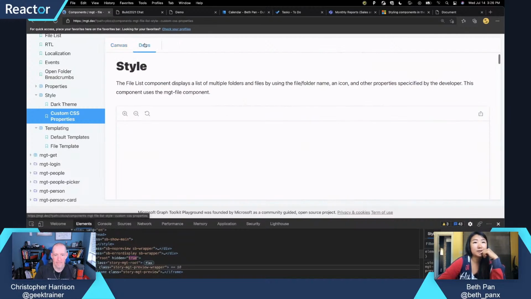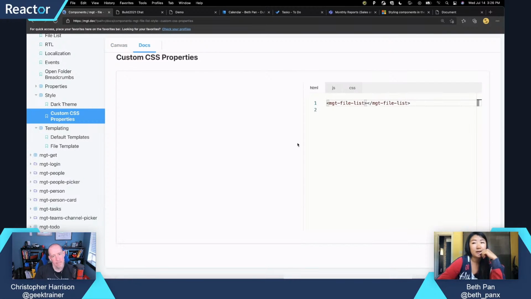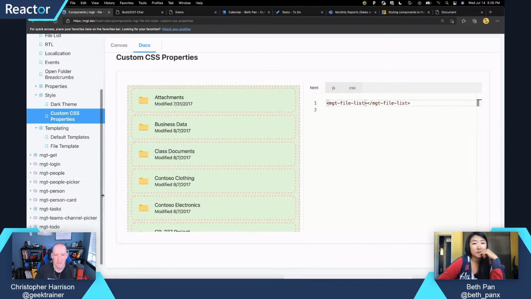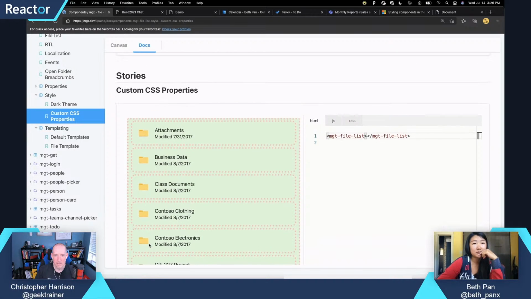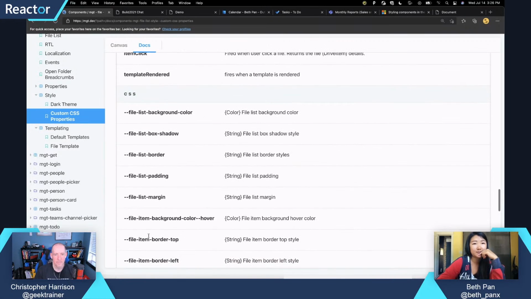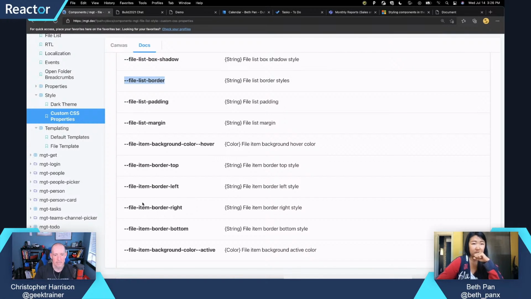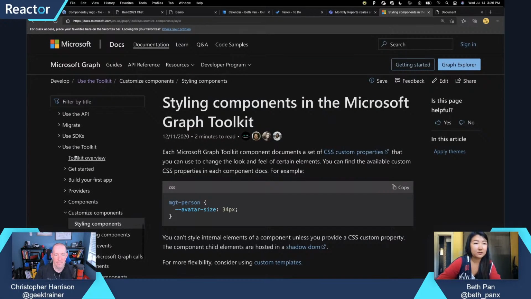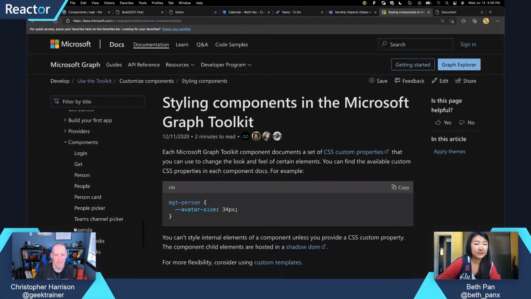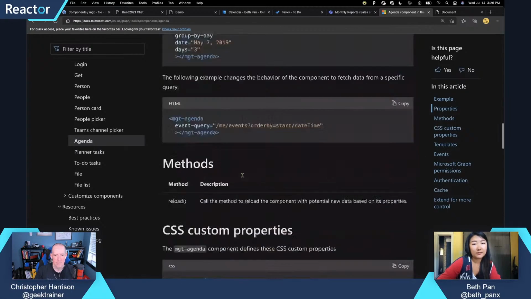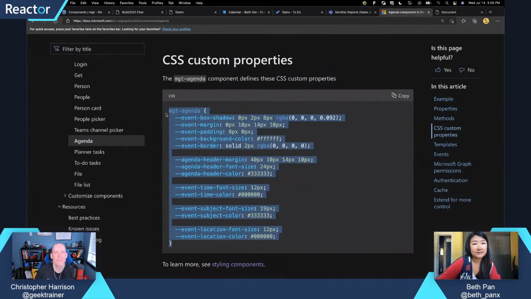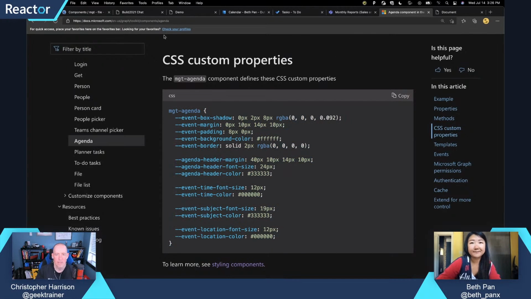And the way to find out what these custom CSS properties are, you can either go to this Docs tab in the playground. Oh, cool. And then right here, custom CSS properties. If I scroll down, scroll up, right here, it has a description and the list of all the ones that are available. The other way to find out these CSS custom properties is to go to each component. For example, we just looked at file list. If I go to agenda, right here at the bottom, you can see the available CSS custom properties that you can use for each component. Very cool. Okay, so that's how to change the color of your components.